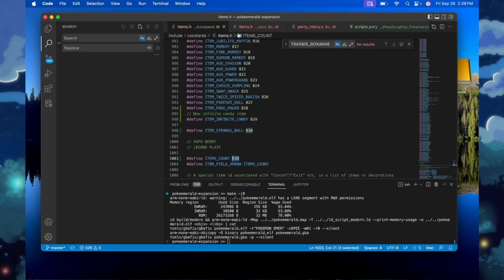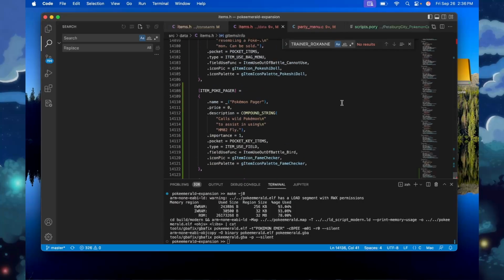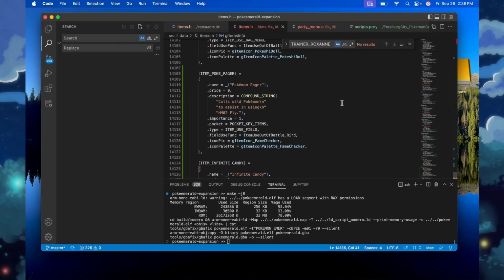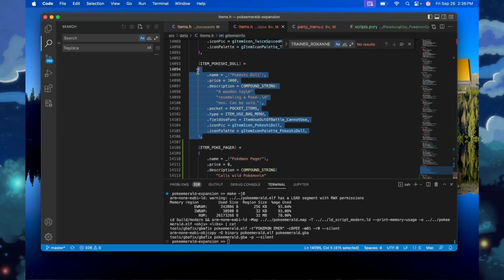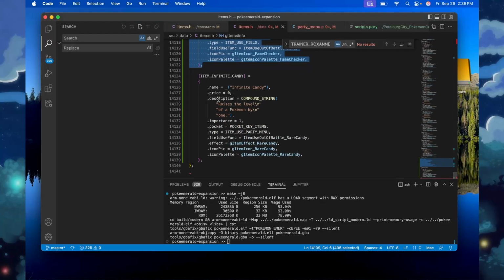The next thing we're going to do is actually implement our item. We're going to go over to source data items.h, and I went all the way down to the bottom of the screen. If this is your last one, that's your last one. For me, the last one was PokePager, so under that I added my Infinite Candy item. Kind of did set it up the same way.